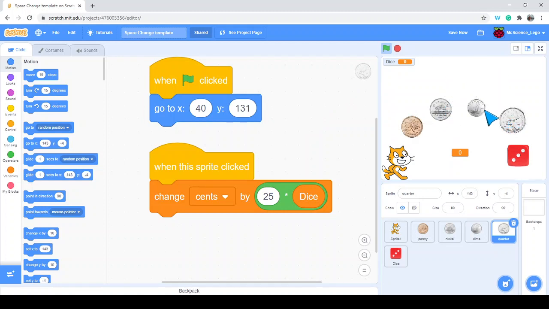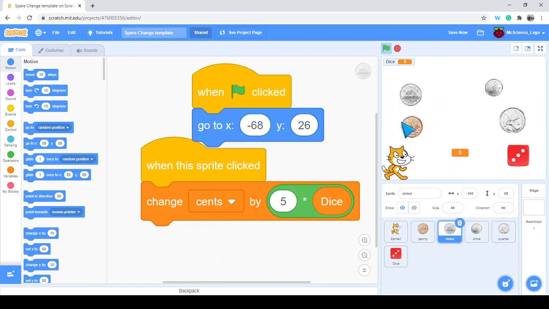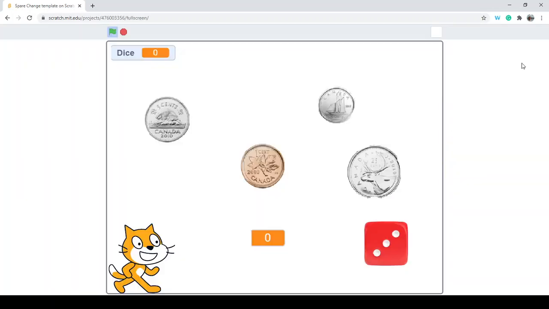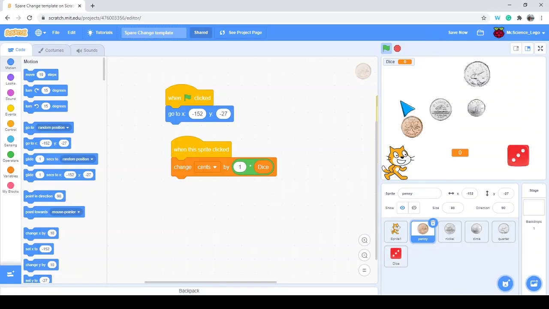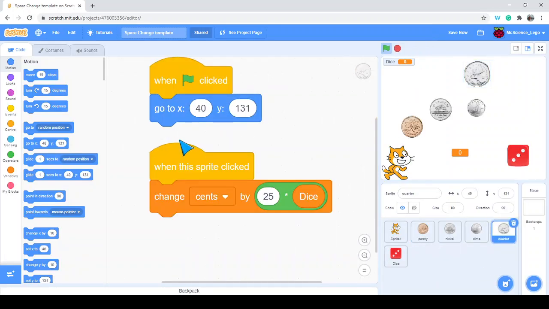If I moved these guys around, press stop, and then press the go, they will go to where I want them to go. Now, I don't like where this quarter is, so I'm going to move the quarter back. I think the quarter was at 140, negative 28 or something. I don't know. If I'm wrong, that's okay. I can test it out. That's good enough.